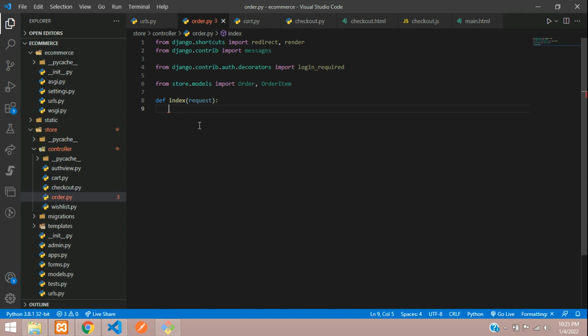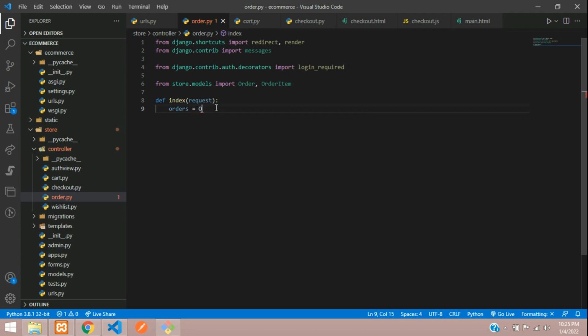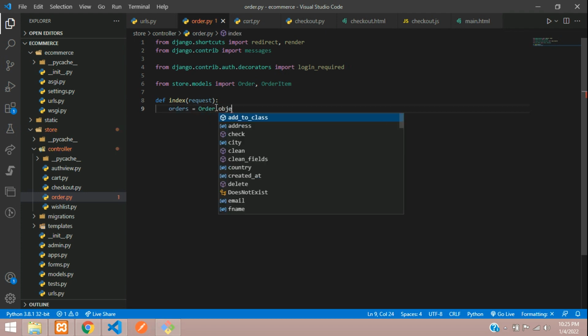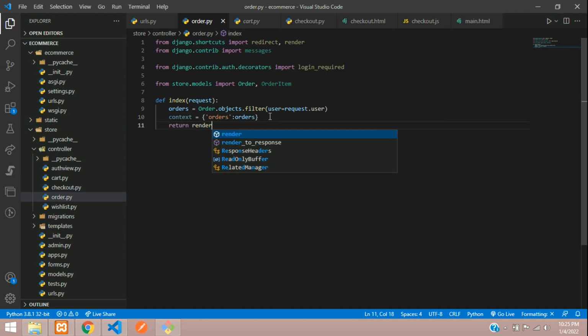So when the user clicks on my orders, we will return all his orders. First let us filter it. Say orders equal to order.objects.filter where the user is equal to request.user. Then I'll create the context here. Context equal to, within single quotes, orders; copy that and paste it over here. Make sure you're giving the same thing here, and say return render.